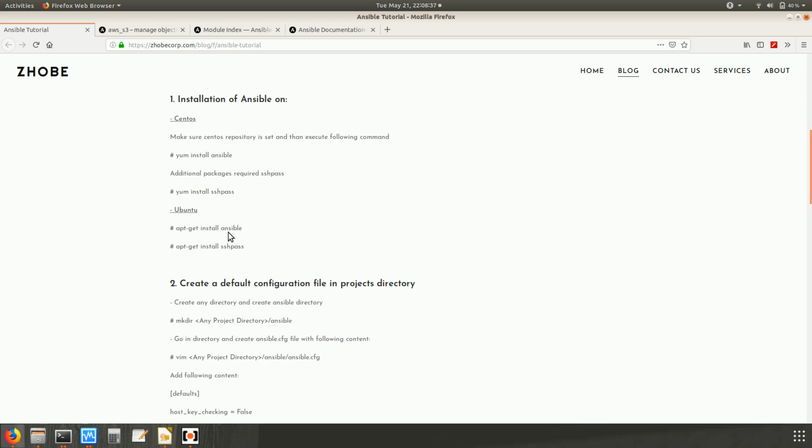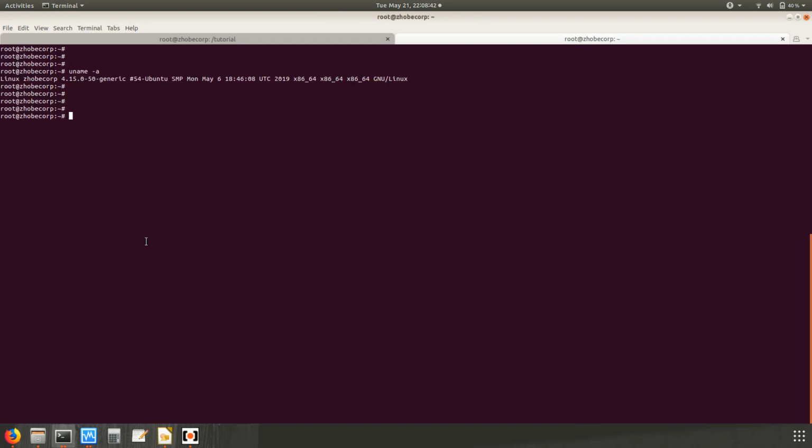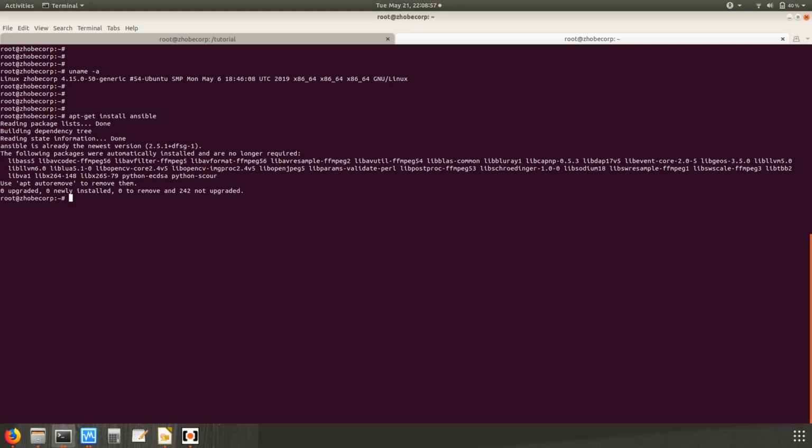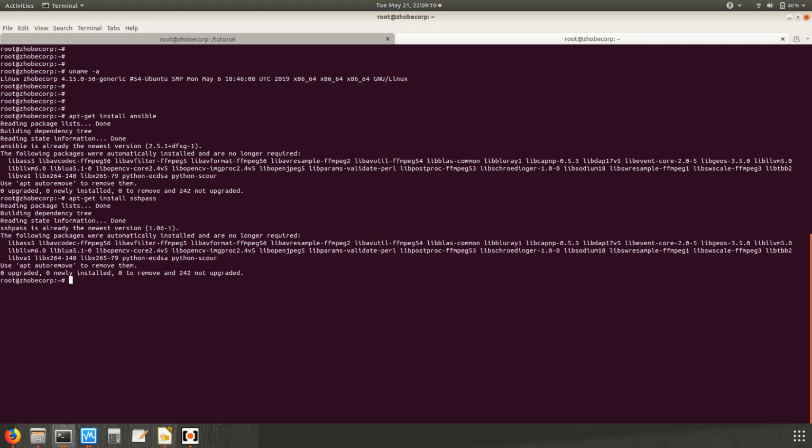So these are the commands for Ubuntu, though it is already installed on my system, but let us check. Okay, so I will say apt-get install ansible. Make sure that your Ubuntu host is connected to your repository. It is saying that it is already installed and it's the newest version. Now I will check if sshpass is also installed on my system. Yes, it is already installed and it is the newest version.